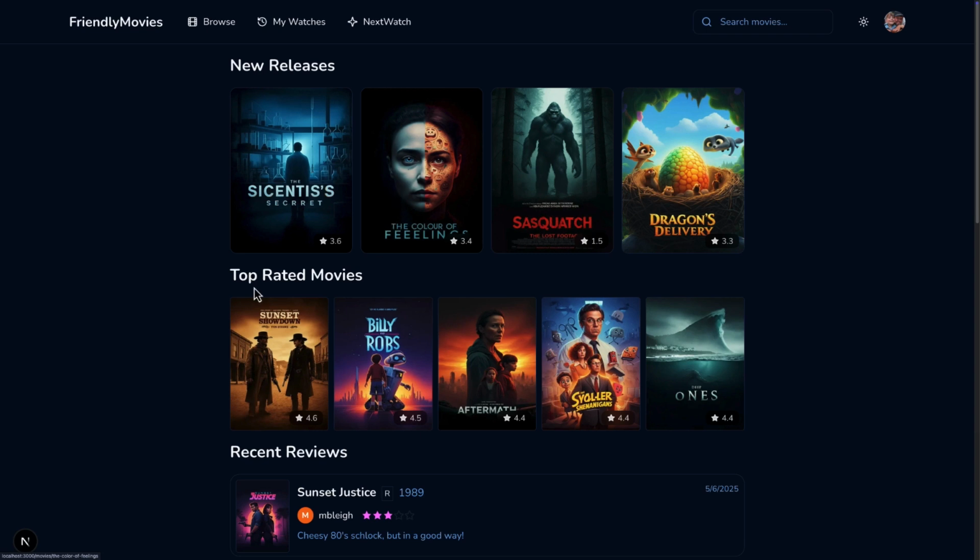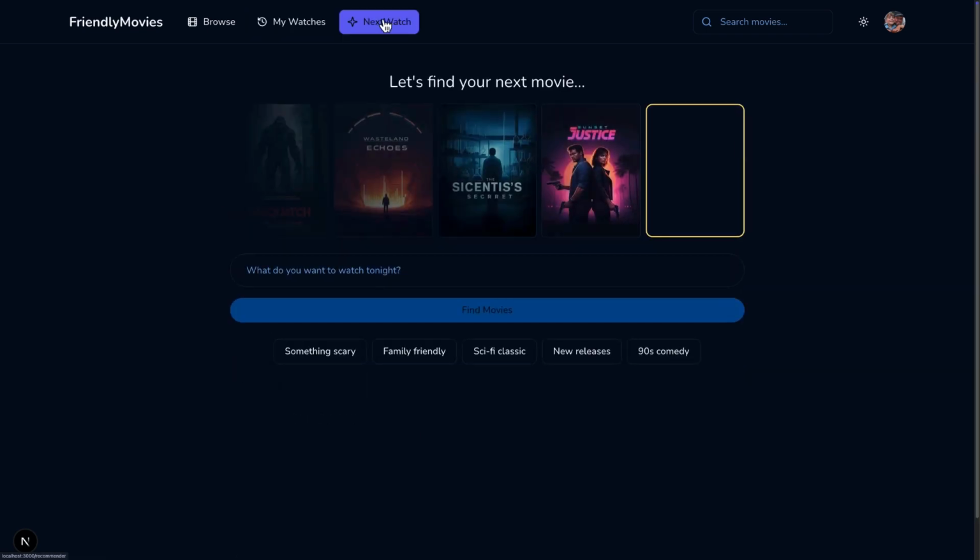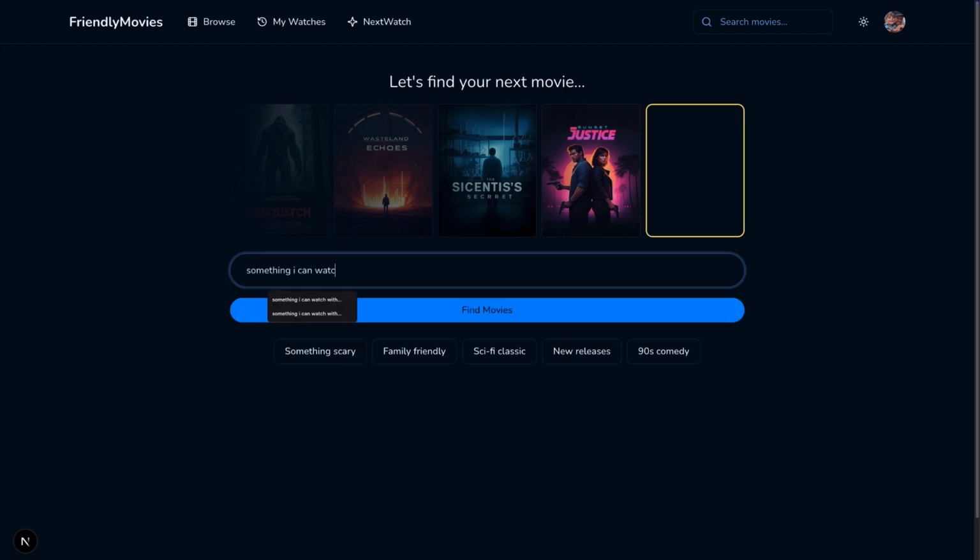When I visit the Next Watch feature of the app, I can see my recent watch history with an open spot for what the agent will recommend. I can pick from a few pre-selected prompts, or I can ask it for something I'm in the mood for. In this case, I'm going to prompt for something I can watch with my daughter.